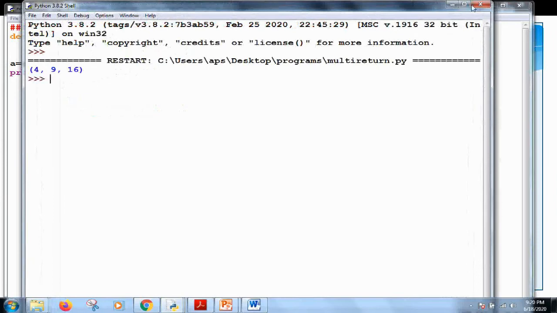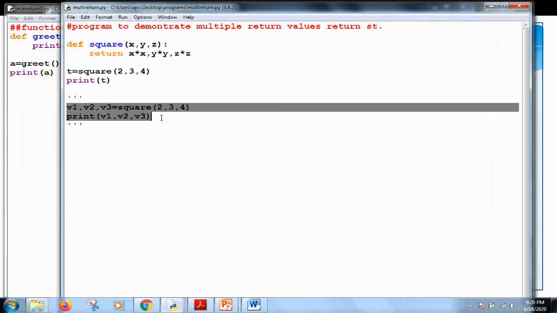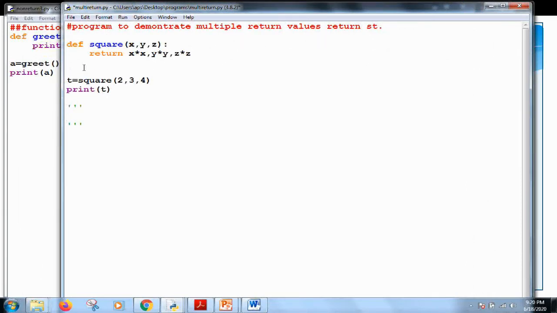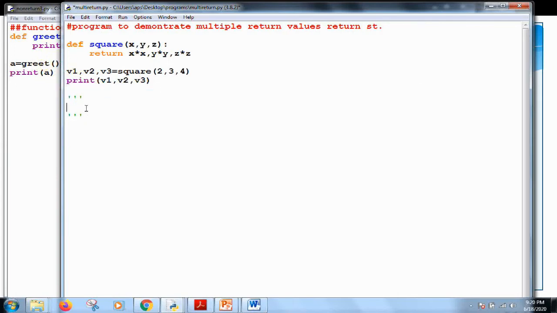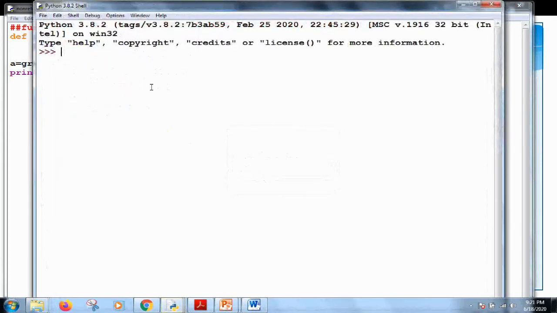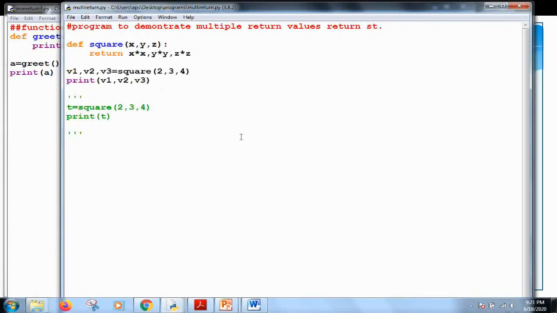You can also write the same program in a separate way, and make this a comment. In this, all the three values will be stored in variables v1, v2 and v3, which we are going to print. So a function may return multiple values in a Python program. Now we are moving to the next topic.